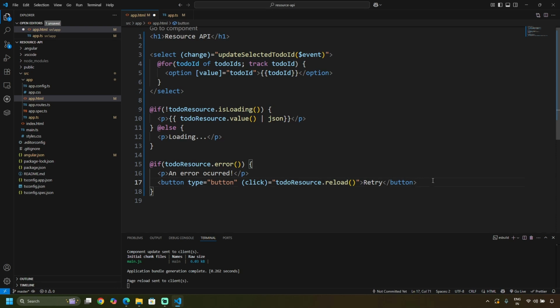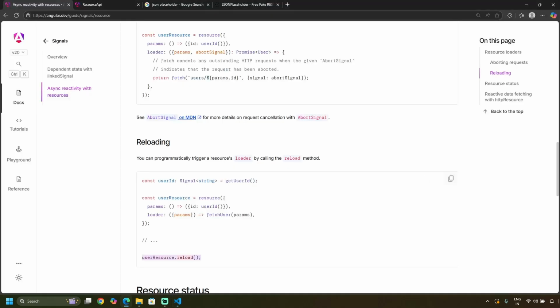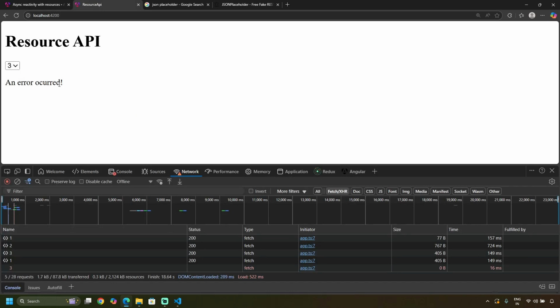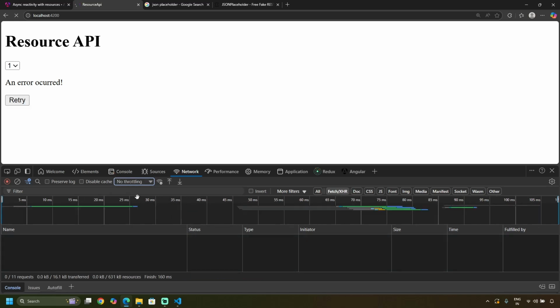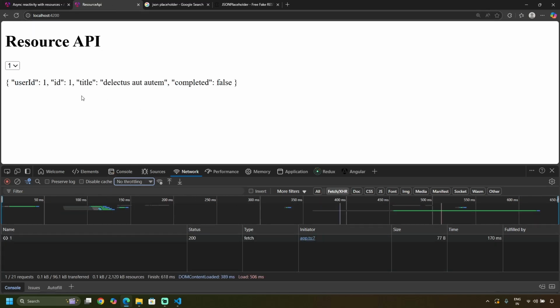Now this should retry that particular failed request. Whenever a request fails, whatever request it is, it will retry that request for that resource. Okay, so we are offline, so we will not go to no throttling, and our application reloaded.